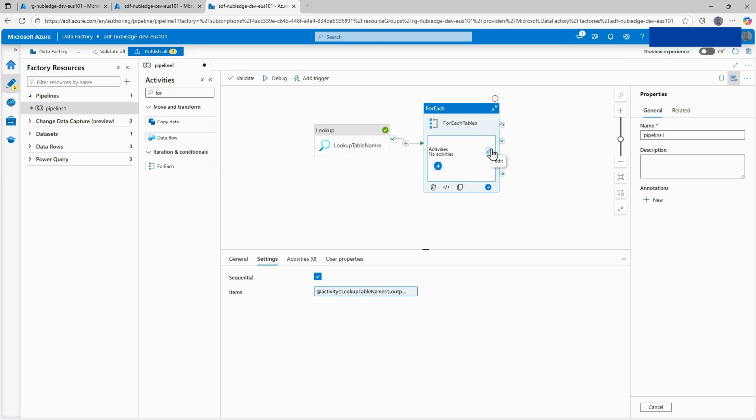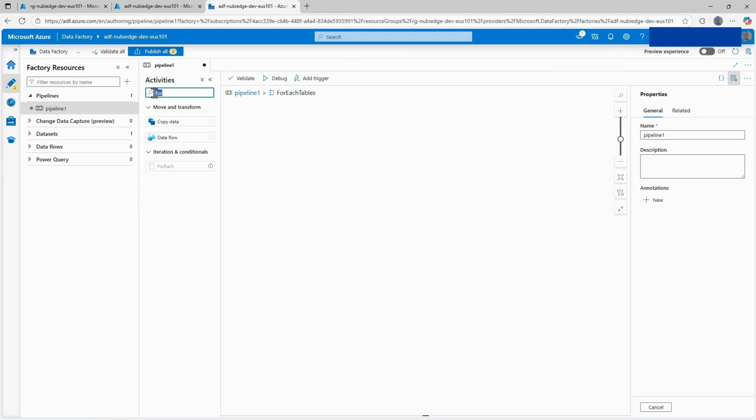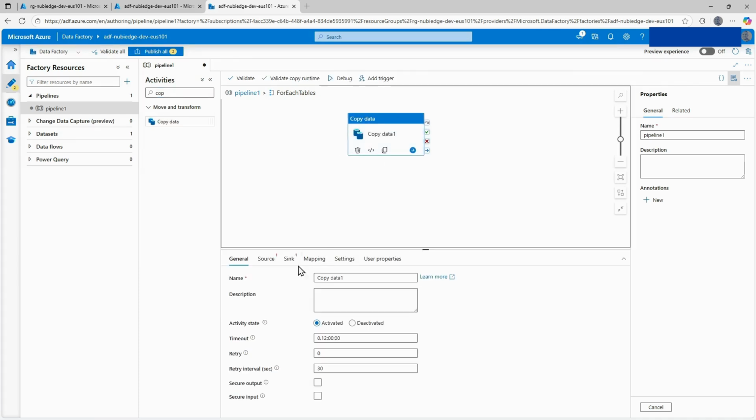So what is it going to do? Let's give an activity for it. We are basically trying to copy, isn't it? Copy data, and then let's give a name for this copy.